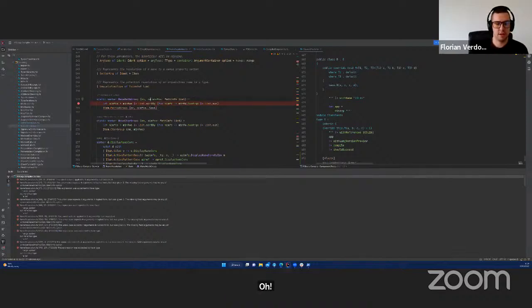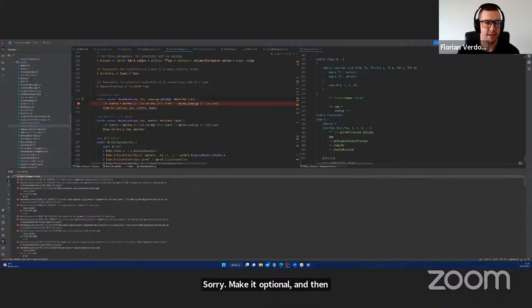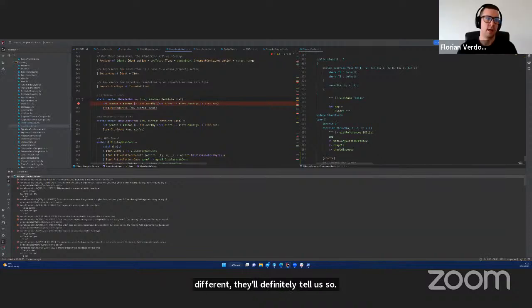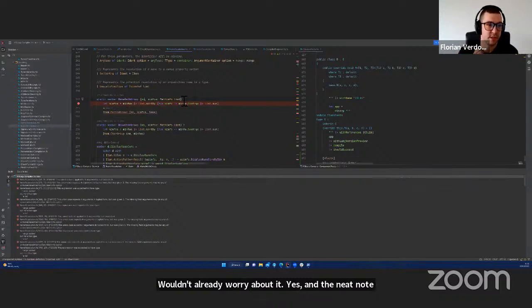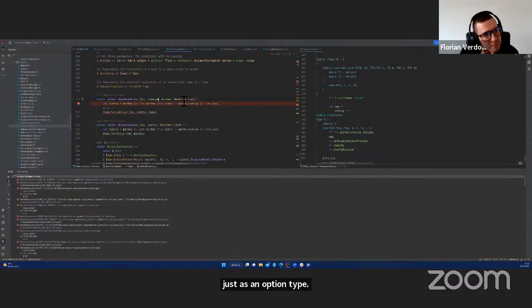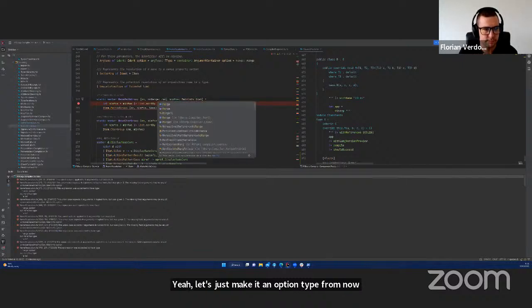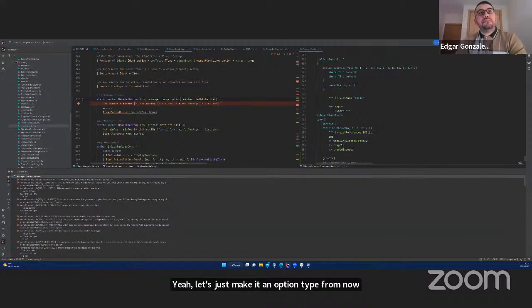We can just make it optional and then see if that really fits or not. Or, if the F# team wants to see it different, they'll definitely tell us. When you say optional, you mean to pass it as an option type? Yes, the whole thing, not necessarily the name, just as an option type. Yeah, let's just make it an option type for now. Like this. Yeah, seems good to me.